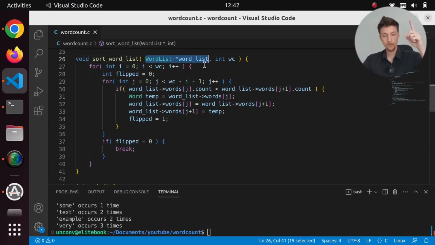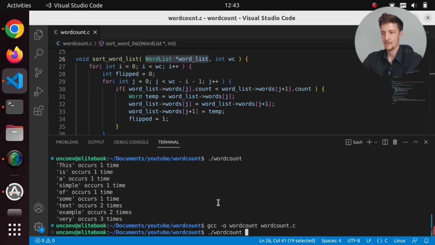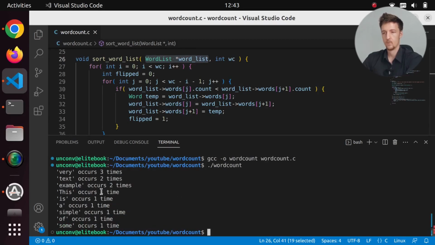So if we run through all of them and the first element is not smaller than any of the other elements, then there's nothing to do. Wait a minute, did I put this in the right place now? Let's see. It's something like this. Compile and run. 3, 2, 1, 1, 1, 1, 1.